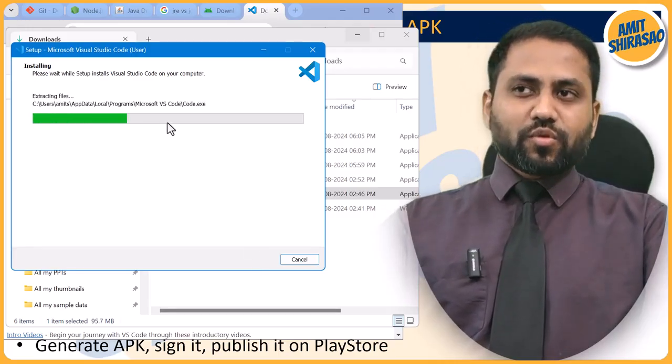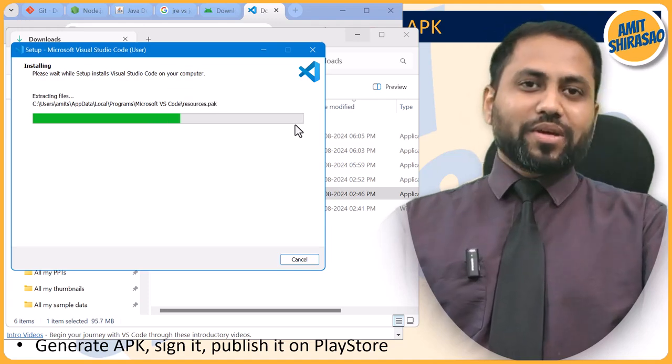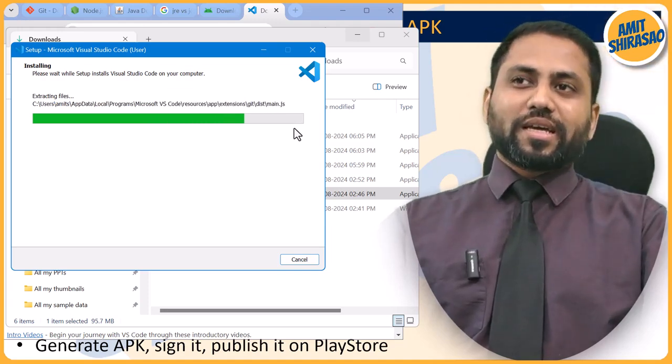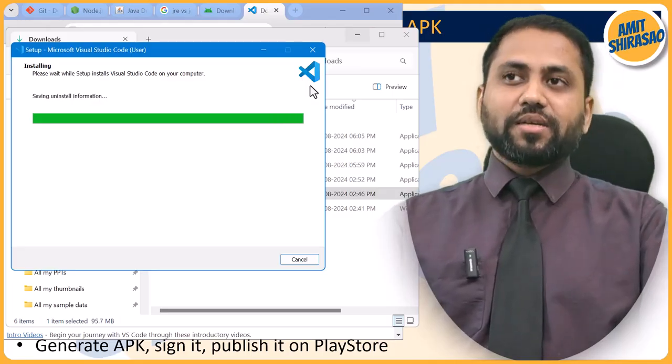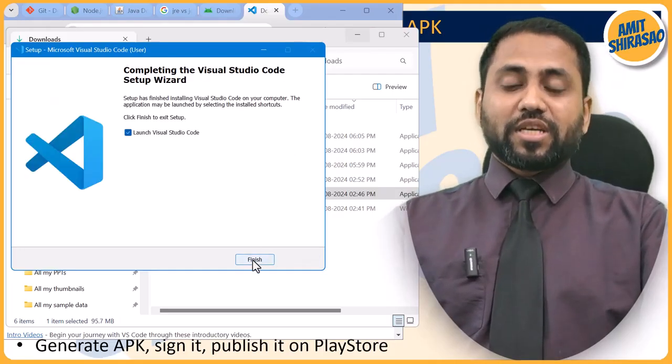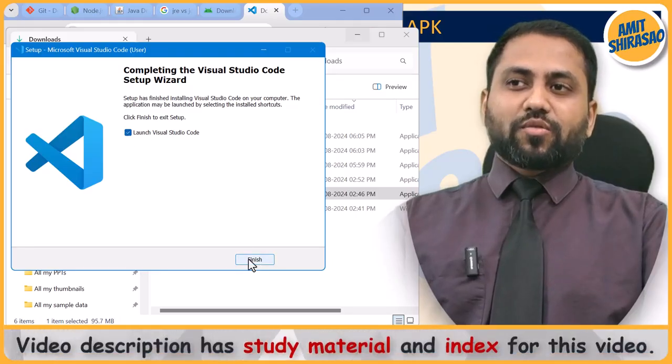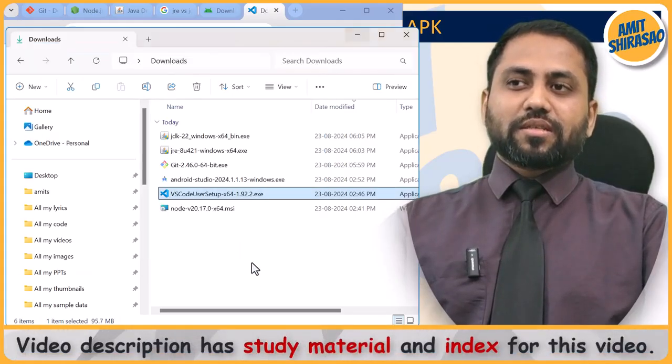See, it's very smooth and very quick. This is the kind of IDE I like. This is in stark contrast with the Android Studio IDE because it is a very heavy IDE. Okay, and now you can launch it or you can keep it as it is.